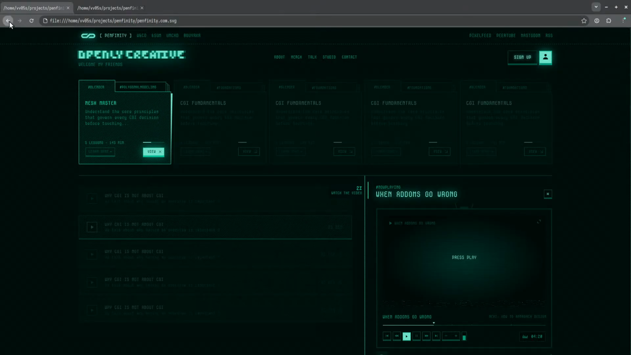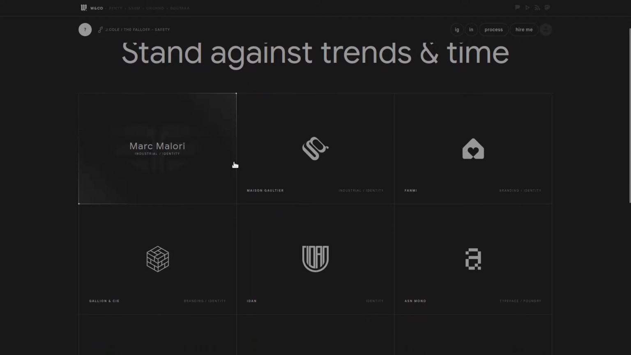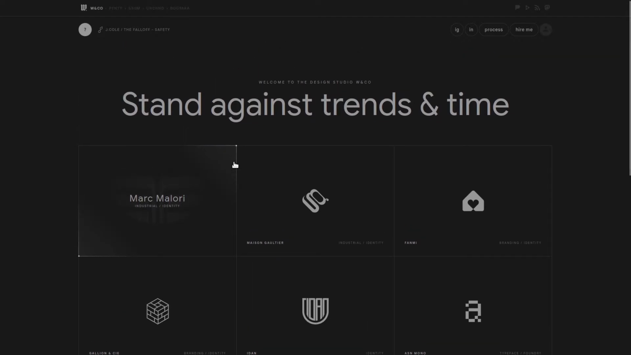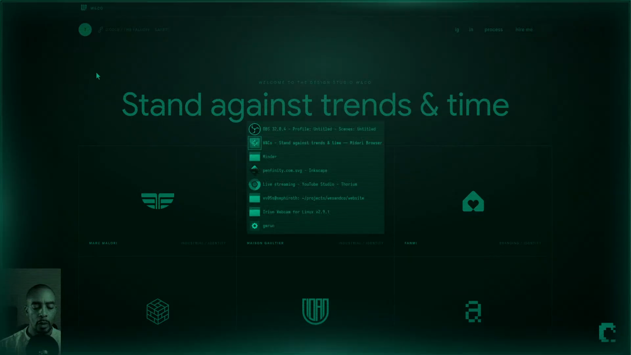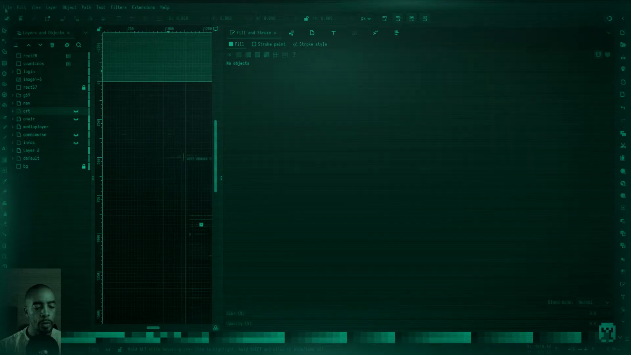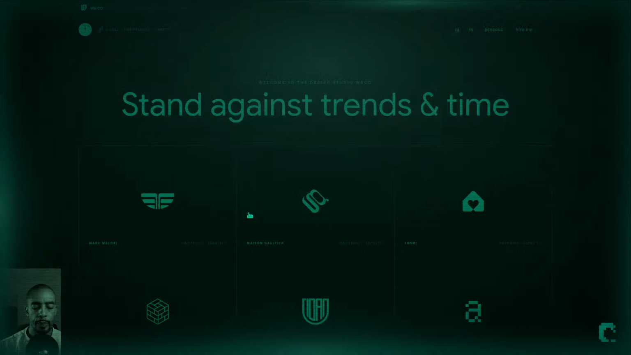Okay, so let's go back to the main topic. So the portfolio website. I updated some stuff. On the previous one, I was using serif fonts. Let me see if I can remove this window. Okay, and let me show you.